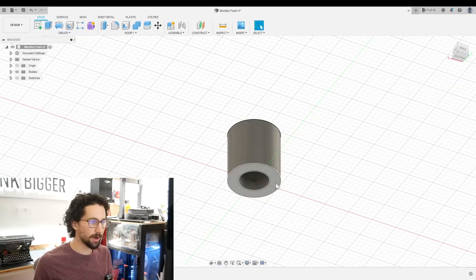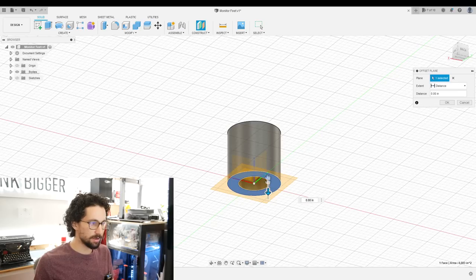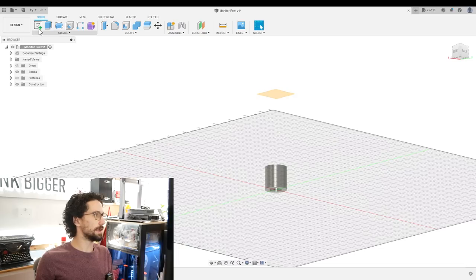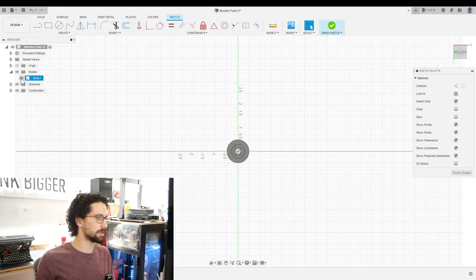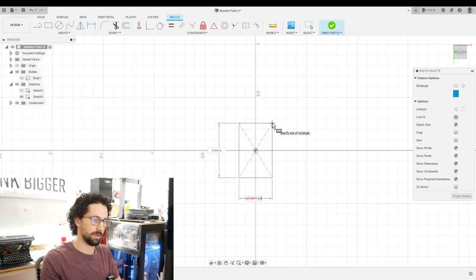So this will be the bottom of our foot. So I'm gonna construct an offset plane from there. I'll bring it upwards and this will be minus stand height. So we'll create a new sketch on this plane, turn off my foot. I'll create a center rectangle, internal width of the front.